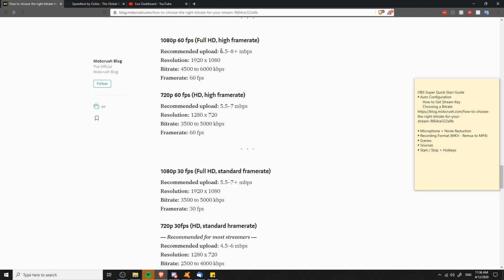You can see here for 1080p at 60 FPS, it's recommending 6.5 to 8 or higher megabits per second. A megabit is, of course, 1,000 kilobits per second, and kbps is a kilobit per second. So if you take these and multiply them by 1,000, that will get you the direct comparison to this bitrate down here. For the recommended upload, they're saying that you should probably have 6,500 to 8,000 kilobits per second or higher if you want to stream at 4,500 to 6,000 kilobits per second.